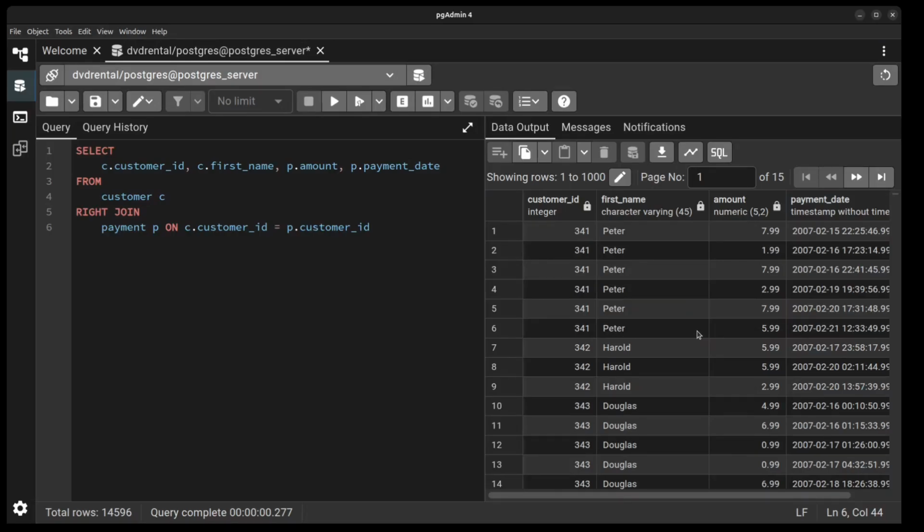So let's sort our output to see whether there's any customer who made at least one payment but doesn't exist in the customer table. To do that, let's just filter our data where the first name is null. If the customer doesn't exist, the first name should be null. So let's filter it based on that condition. Okay, so this should give us all the records where the customer's first name is null.